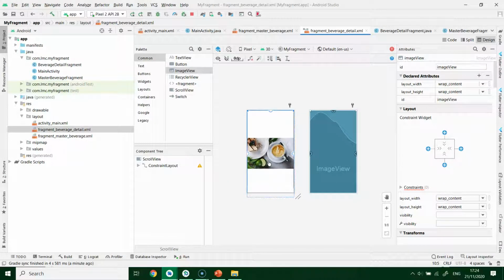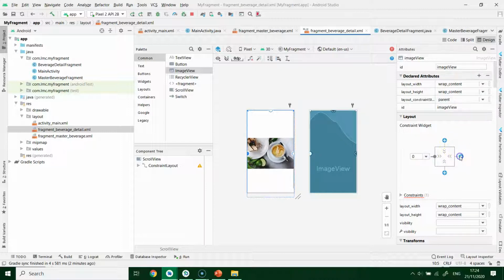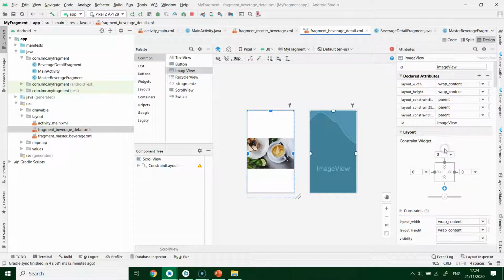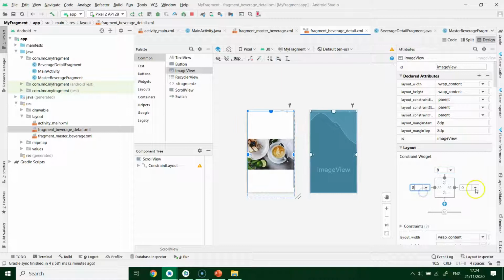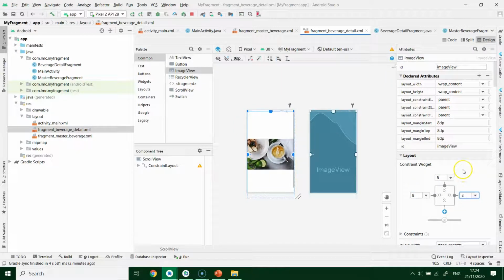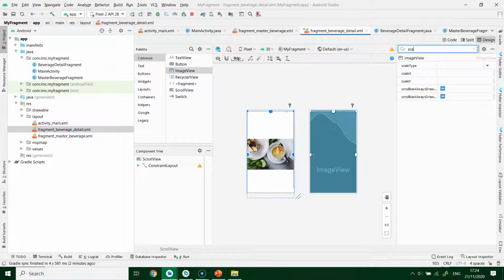And then start creating the constraints. So we need to have the left and right constraint, and also the top constraint. Okay. And then give some space between the left and right, also the top. After that, we need to change the scale type. Just search the attribute scale type and set it to center crop.